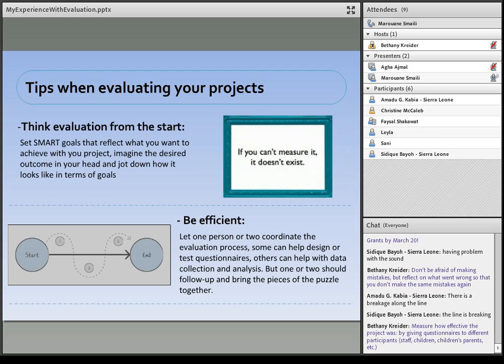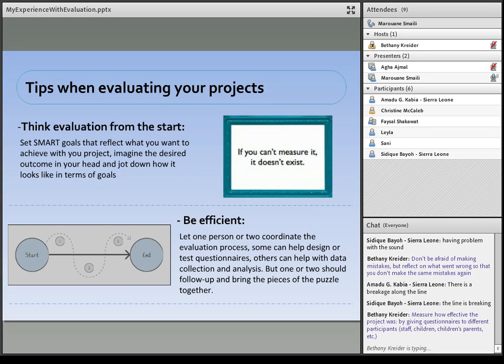Okay. So now I'm going to move to the tips. I'll give you some tips based on my personal experience with project evaluation. When you evaluate your project, one thing that I've learned is that you need to think about evaluation from the start, because some people determine the scope of their projects, what they're going to do, the goals and everything, but they do not think about the indicators, the KPIs, the key performance indicators that they're going to use in order to measure to what extent they reach their goals. So you need to think about evaluation from the start.